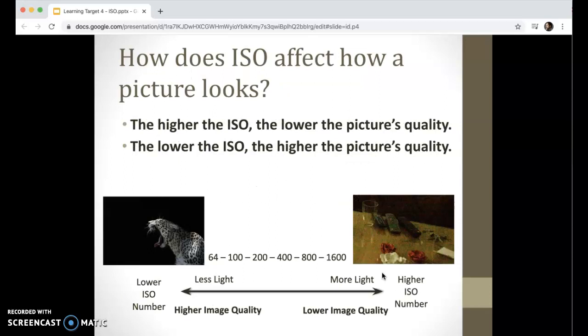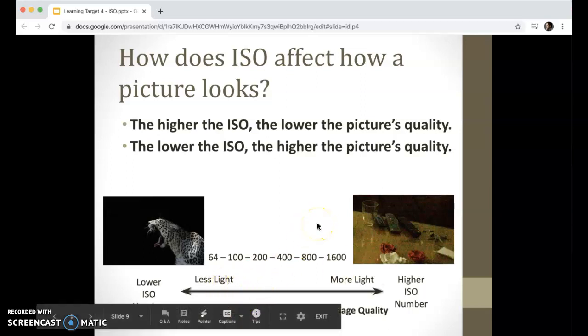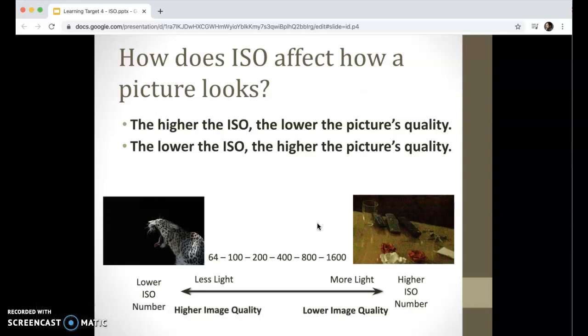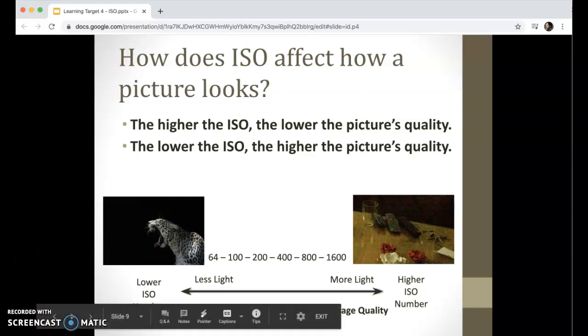Here's our line, and we're going to add in how ISO affects how a picture looks. So under notes, you'd want to add in higher image quality for the lower ISO and lower image quality on the other side, so when you have a higher number. These two picture examples show you pretty clearly that there's a lot of digital noise going on in the one on the right. The higher the ISO, the more you're going to have that happen. Whereas on the left, we have a real crisp image that you don't really see any digital noise going on.